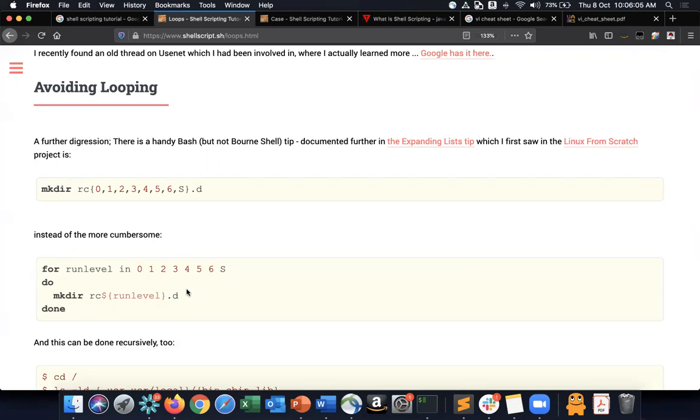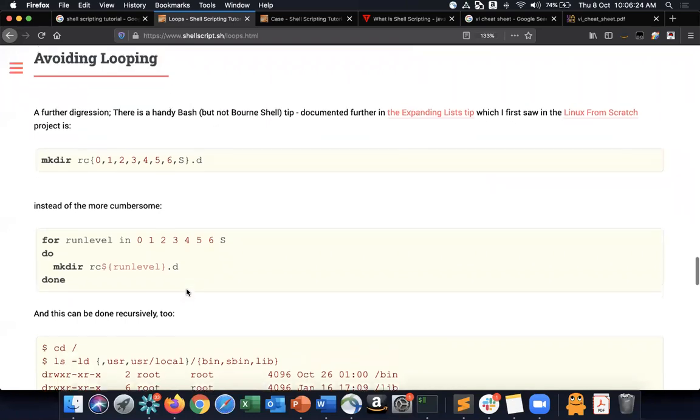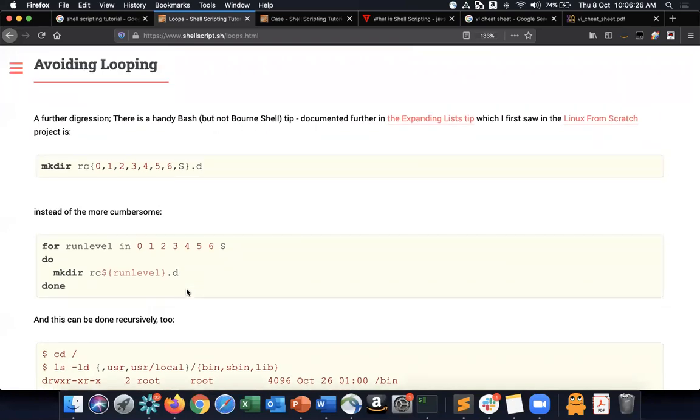What if you want to avoid looping? You can use loops in multiple different ways, but you can also avoid loops in certain cases. Somebody was asking about recursion. What is recursion?